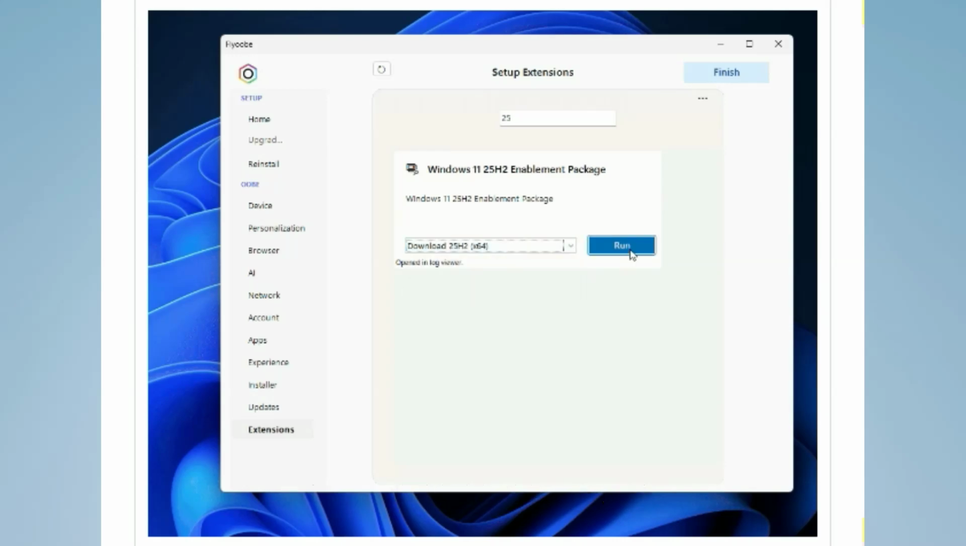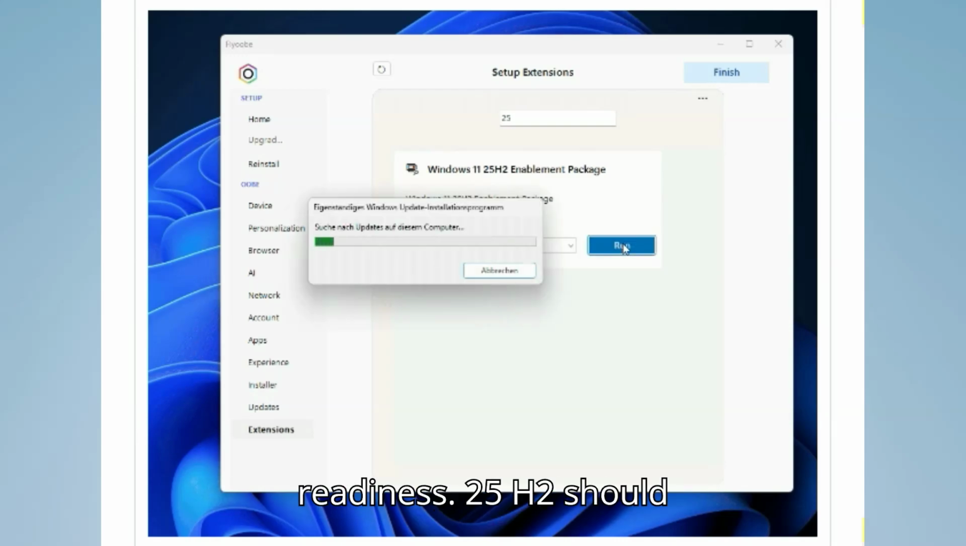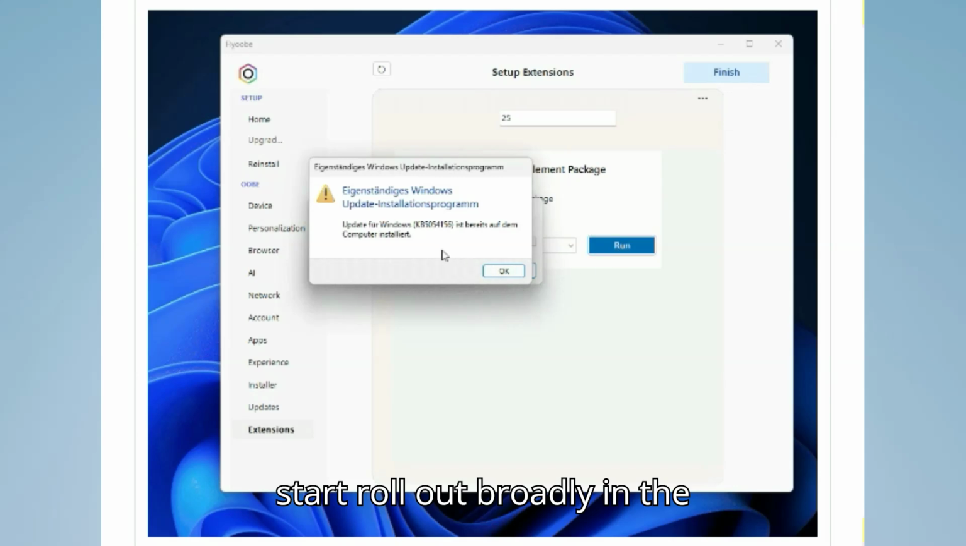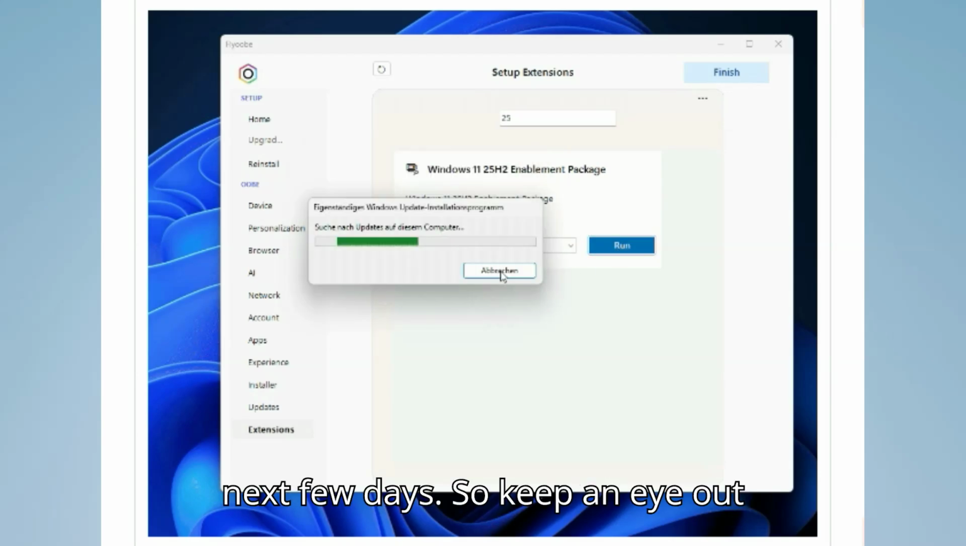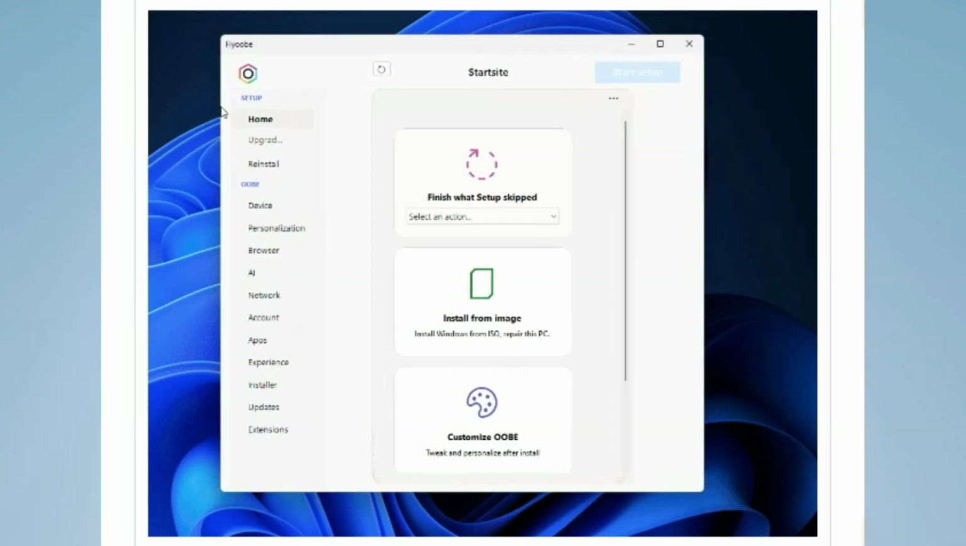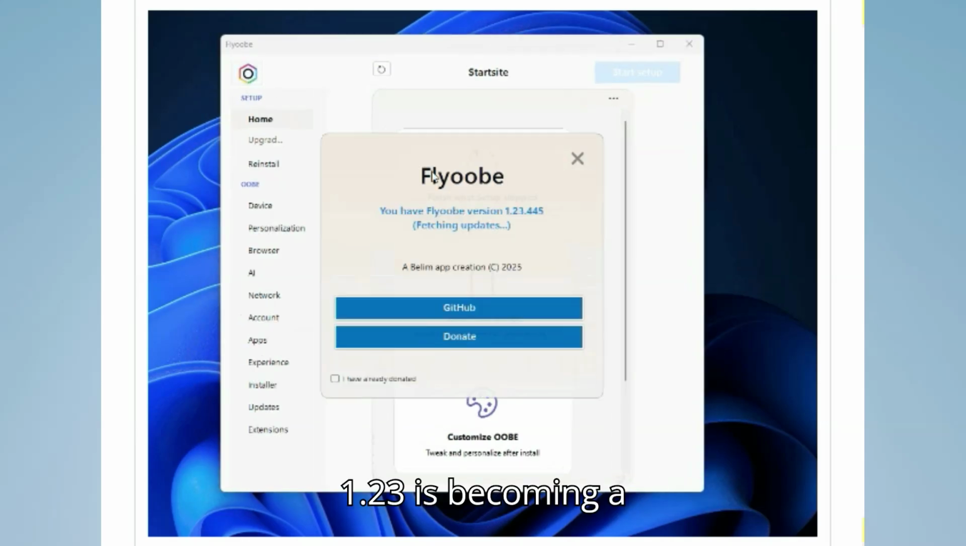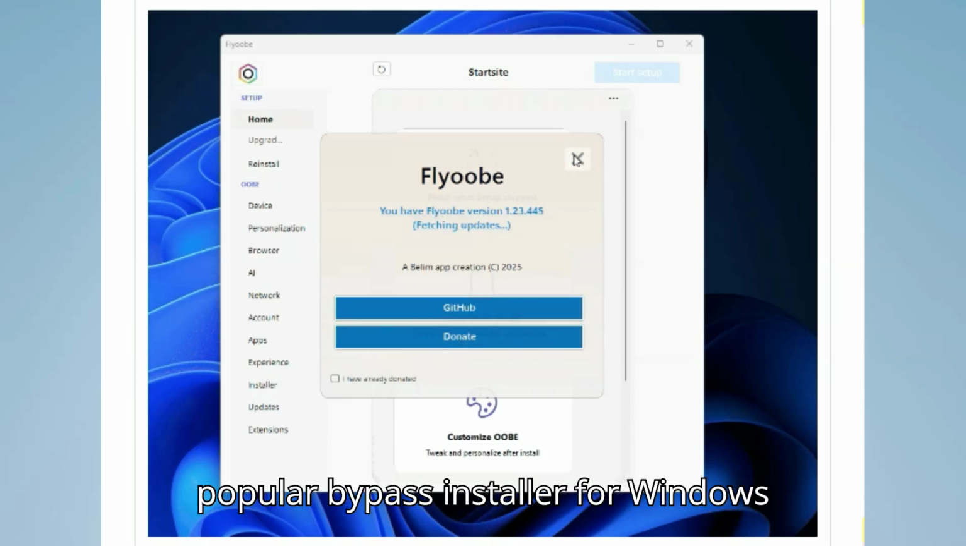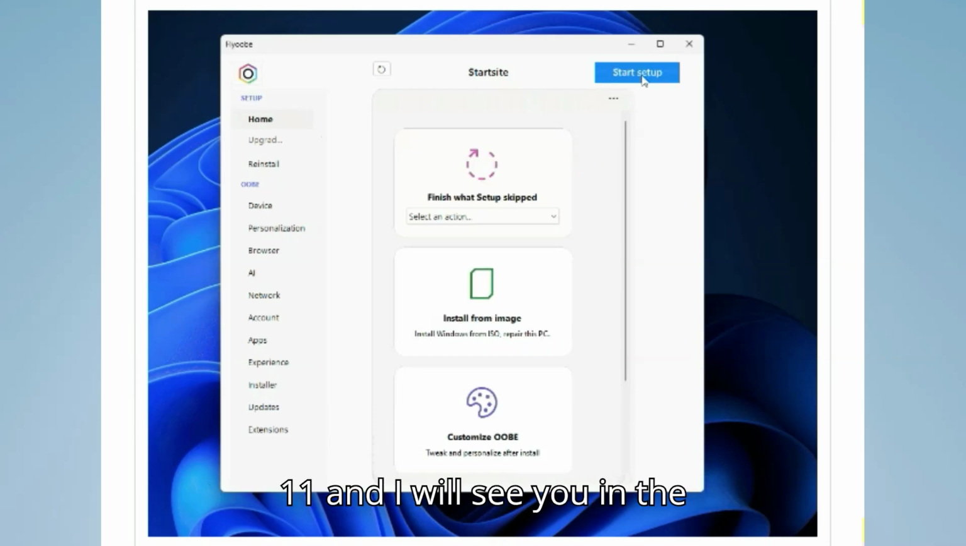So that's Fly OBE 1.23. The big highlight is 25H2 readiness. 25H2 should start rolling out broadly in the next few days, so keep an eye out if you are on Windows 11. Fly OBE 1.23 is becoming a popular bypass installer for Windows 11.